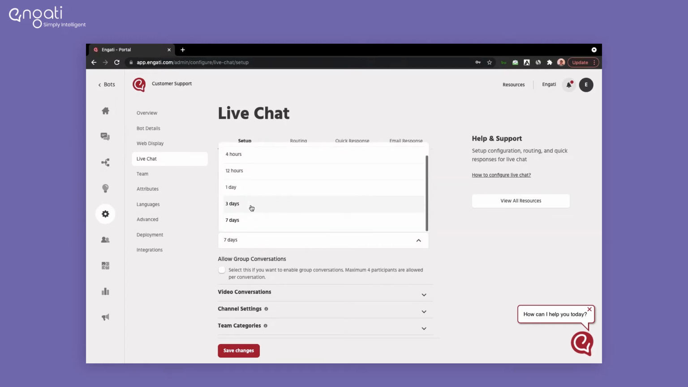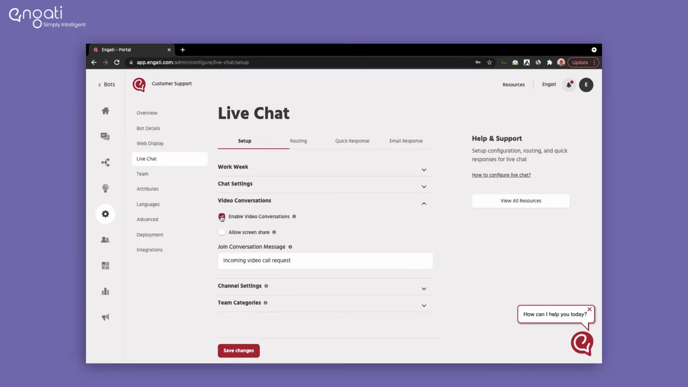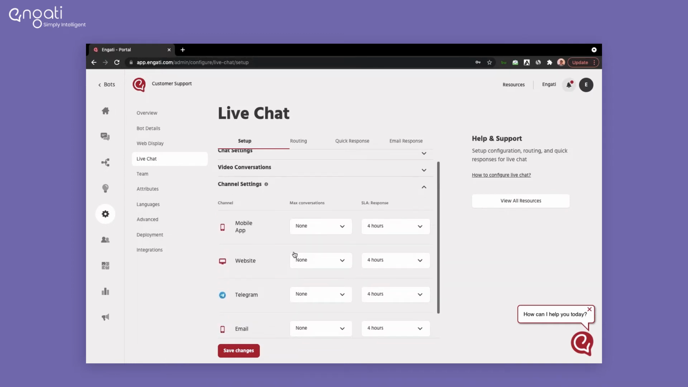Engati allows you to collaborate with your team in the app with group conversations. You can enable group conversations here, and your agents can invite other agents to chat and resolve it together. You can also connect with your customers over a video call by enabling it here. Set the maximum number of active conversations the agent can handle at a time. First response SLAs can be set according to the channels.